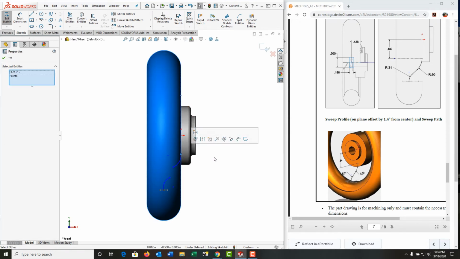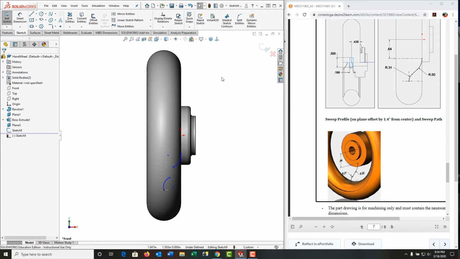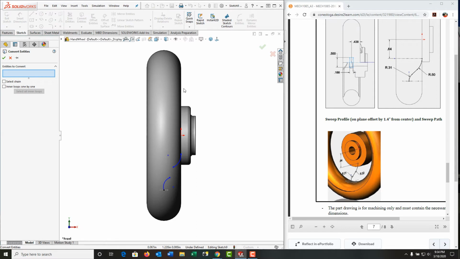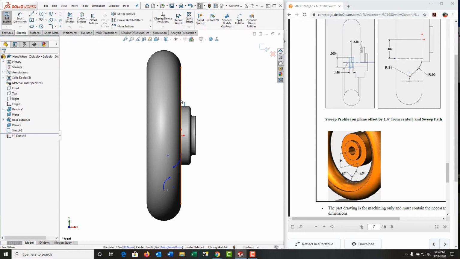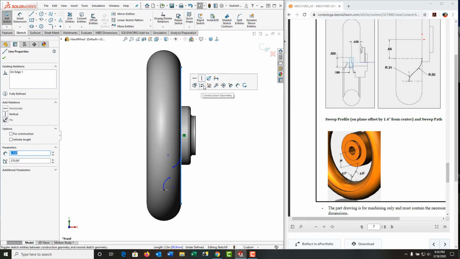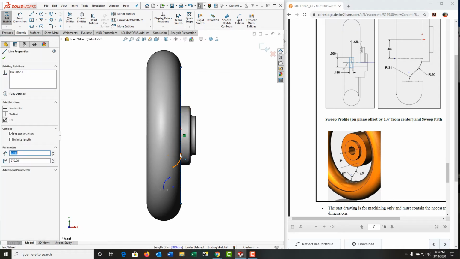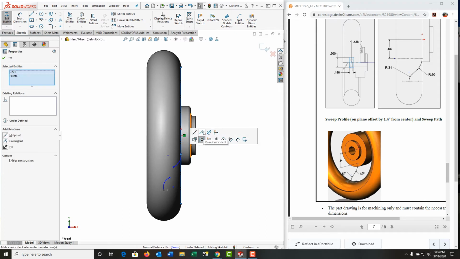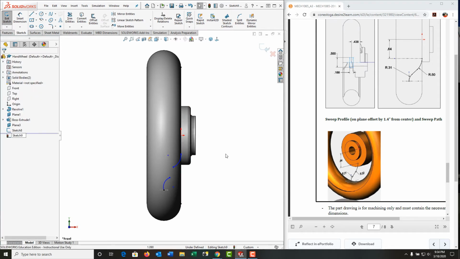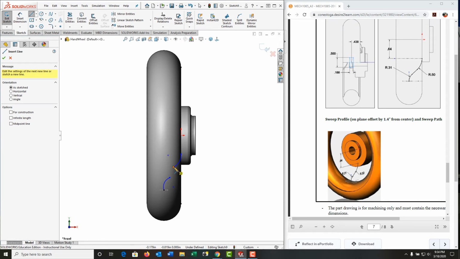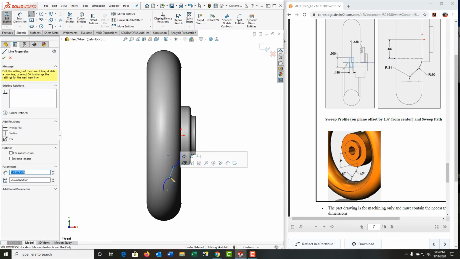Right? You might have a tough time sometimes getting that edge. Just keep trying. So it's not working out for me. What can I do? Well, recall we can convert the entity. So I can convert this edge and then I can click on it and make it for construction. And now it's easier to grab that line, grab that endpoint, and make them coincident. I'm going to switch to line. I'm going to join these two, push escape.